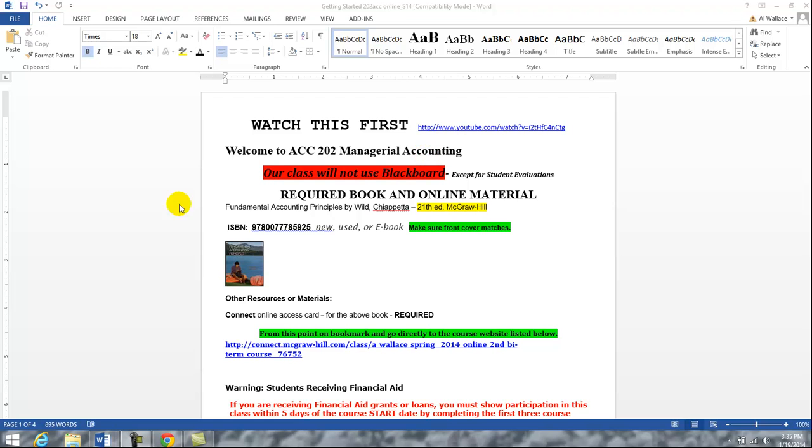So let's get started. First of all, our class will not use Blackboard except for student evaluations. The required book and online material for this class is Fundamental Accounting Principles by Wild and Chiappetta, 21st edition, McGraw-Hill. The book should look like this on the front cover. The ISBN number may or may not look like this, depending on how the book was packaged.